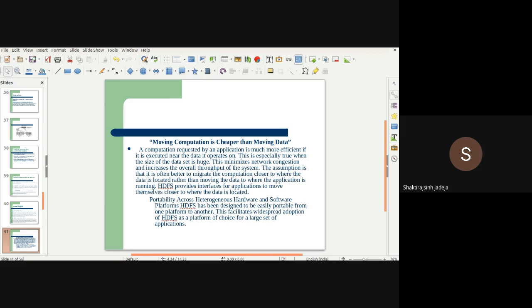HDFS provides an interface for applications to move themselves closer to wherever the data is located. You have portability across heterogeneous hardware and software platforms. HDFS has been designed to be easily portable from one platform to another. This facilitates widespread adoption of HDFS as a platform of choice for a large set of applications.